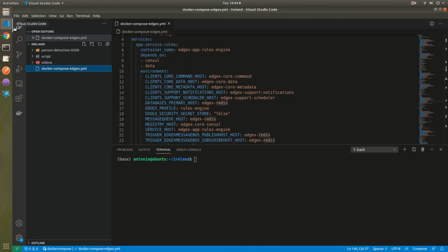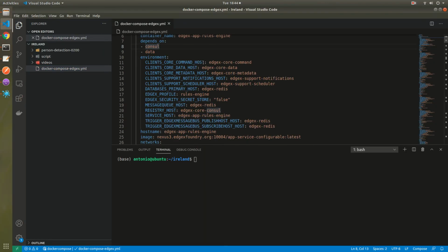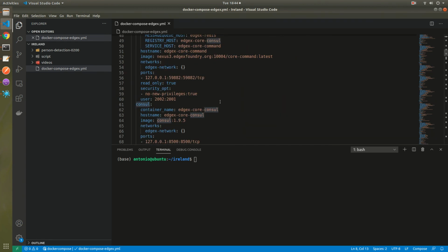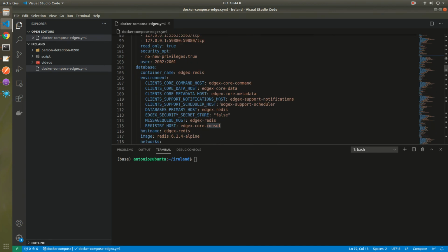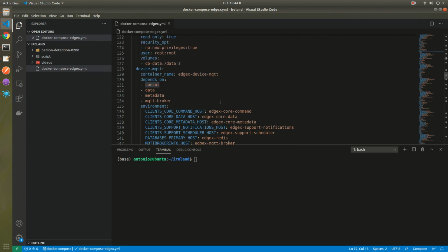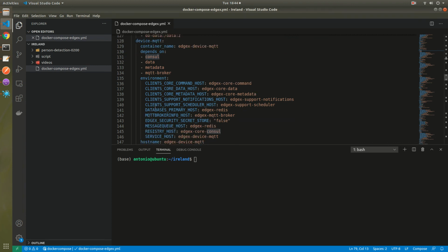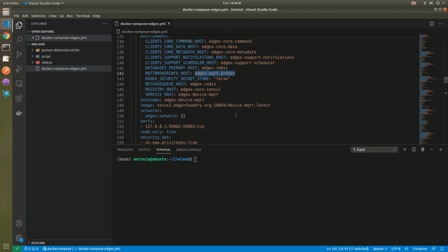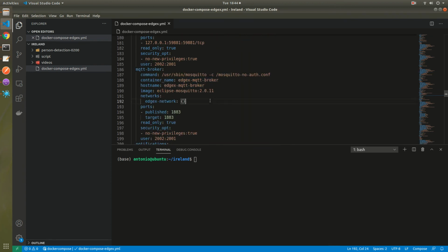That will generate the following compose file. The only thing that I had to change for the device service MQTT is the following. This is the line that I added. We do MQTT broker info underscore host. So we're going to be using the EdgeX MQTT broker hostname, which is the MQTT broker here that is running already.